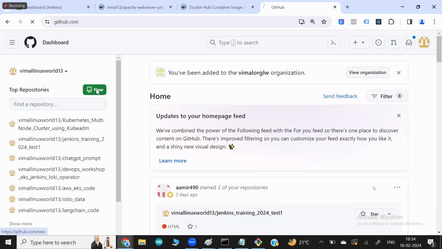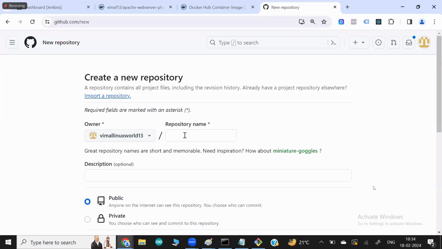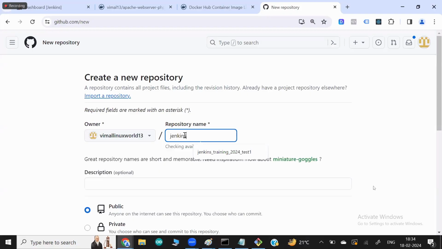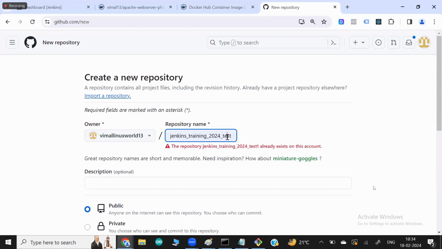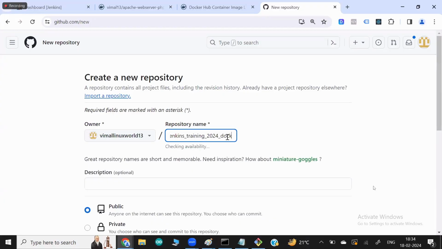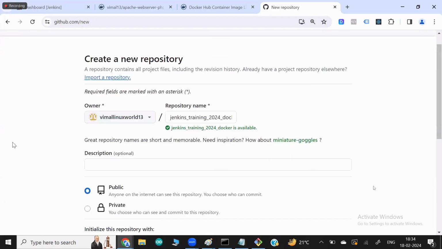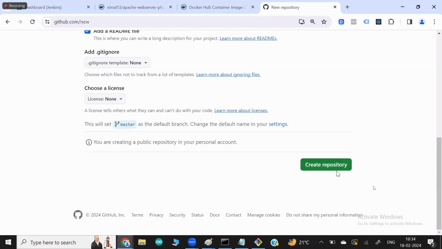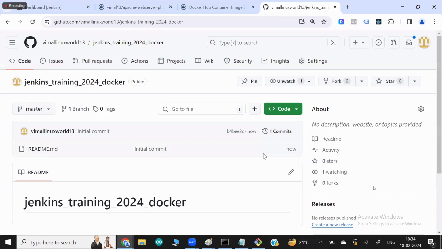So here I'm going to create a new repository. Let's say this is Jenkins training just for Docker. Okay, and make it active right now. Initialize the repository, more like a folder in GitHub where I'm going to upload the code in the future, because I'm going to upload the code from my laptop.